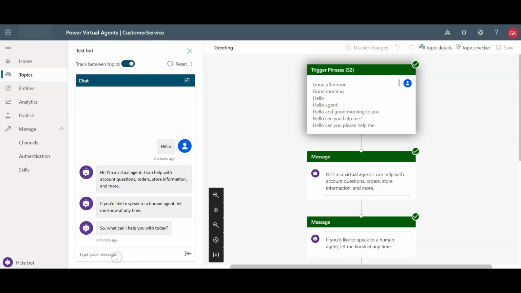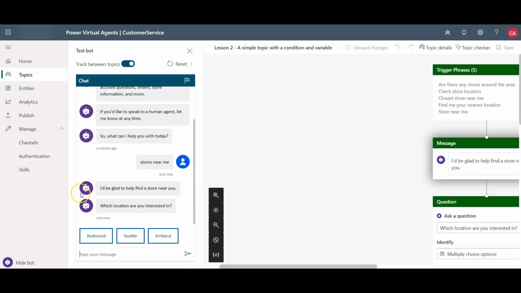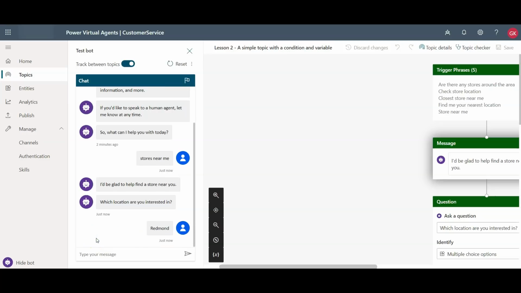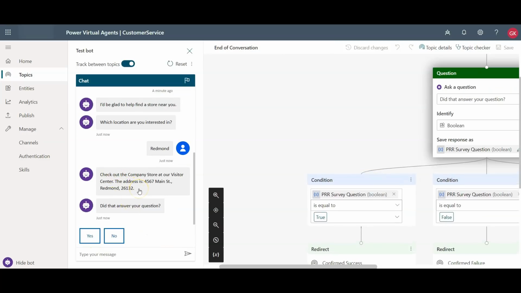Now suppose we write a message here, stores near me. You notice that a new topic opens in the authoring canvas. And you have triggered one of the pre-built topics, which is lesson 2 here. If you see the top heading here, a simple topic with a condition and variable, lesson 2, right? So that is triggered with this stores near me, and now it's asking which store you want to select, right? So for example, if I select Redmond, you'll see the address of the Redmond store is displayed here, and it's going to the end of conversation.